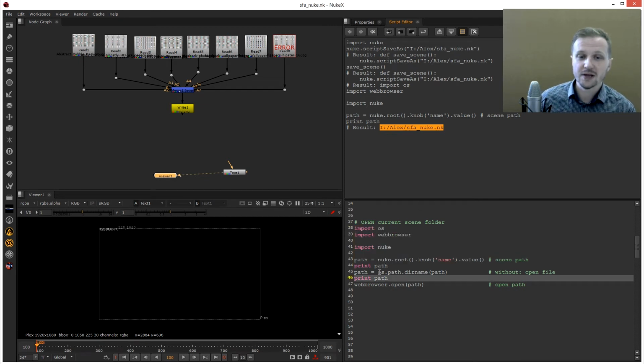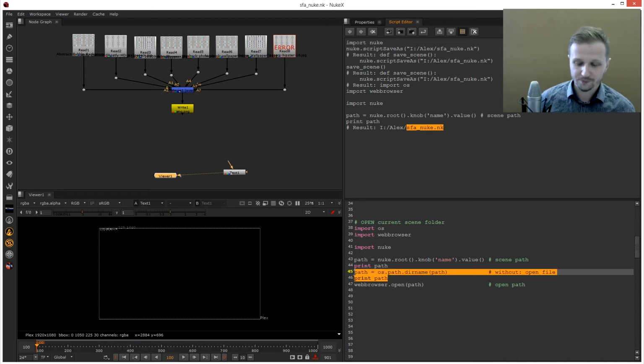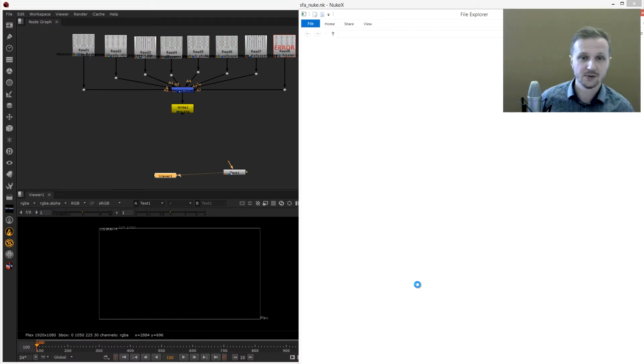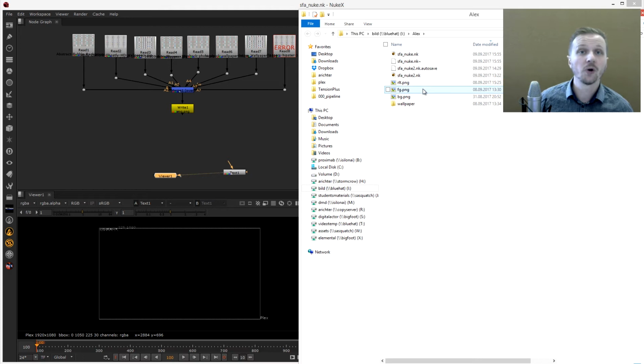So what we need to do is trim down the file name. How do we do that? Python has a function called os.path.dirname, the directory name. If we use this on the path, we will get just the folder and trim off the file name. Now we want to open it up, and we do it by using the webbrowser.open function and give it the new path. If we execute this one, we would open the current path of our current scene, which is quite handy to have at our disposal sometimes.